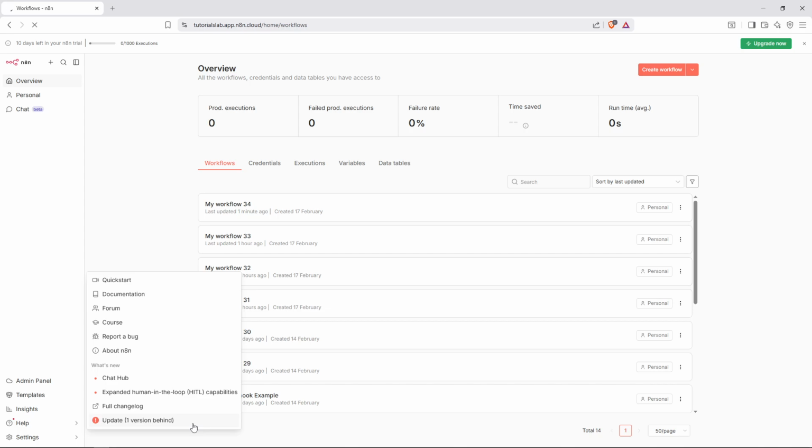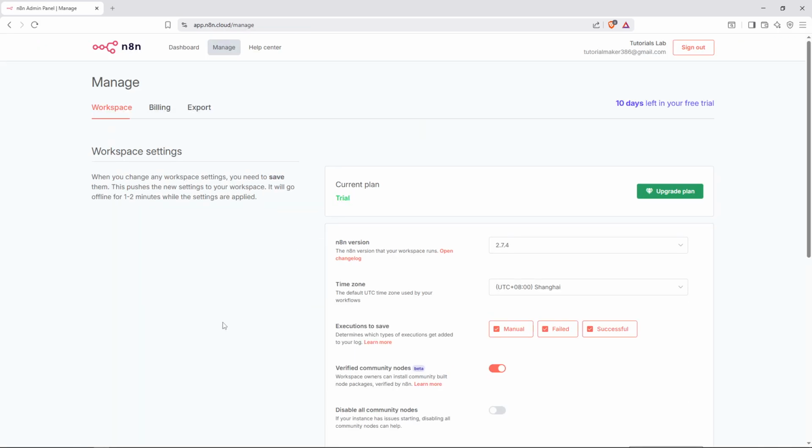After clicking Update, you'll be redirected to your account management page. This page contains various settings related to your n8n instance, including version control. Look for the section that displays your current n8n version. You'll notice a drop-down menu next to it. Click on this drop-down to reveal all the available versions you can switch to.